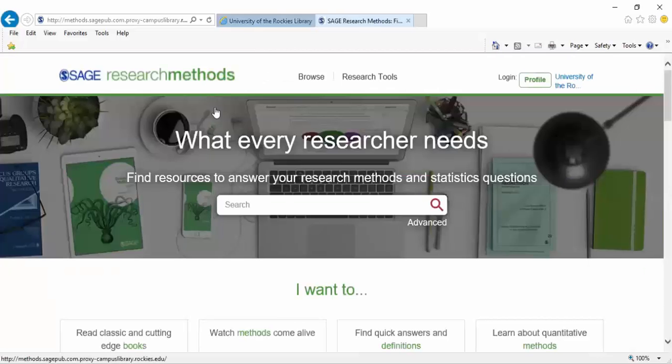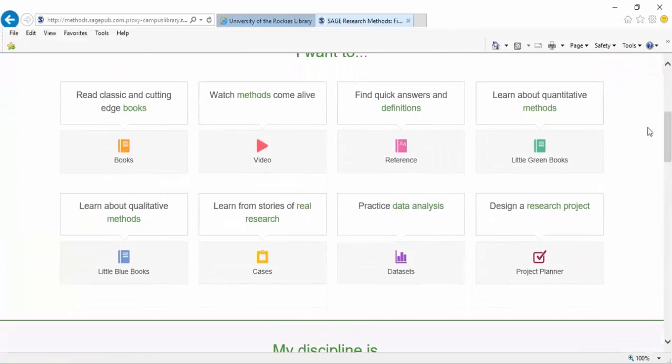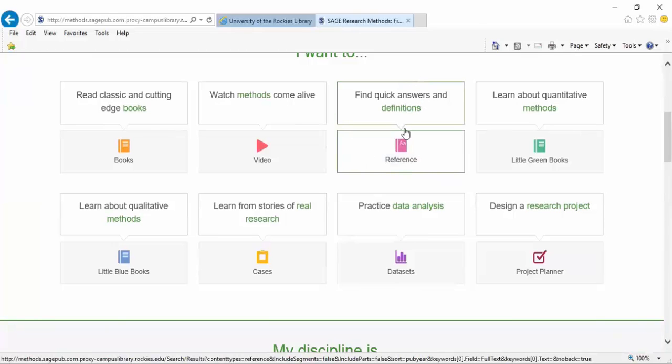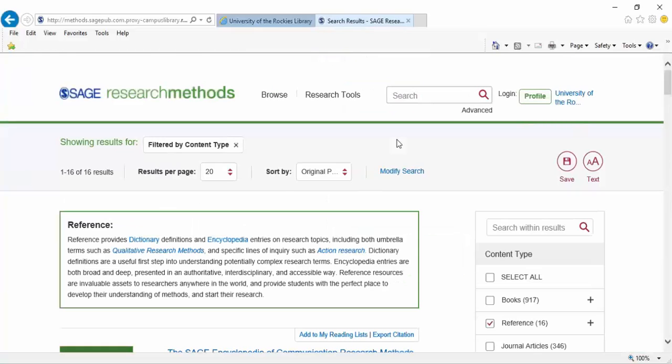Okay, and what if you want to just find a good definition? Maybe you're still kind of starting your process. Well, in the next section here, it says, I want to find quick answers and definitions by searching one of our research dictionaries or encyclopedias.